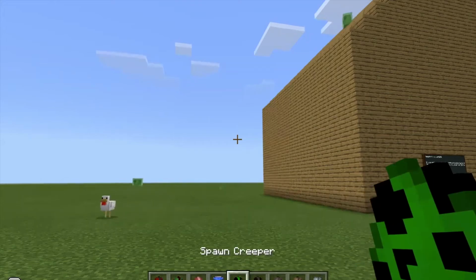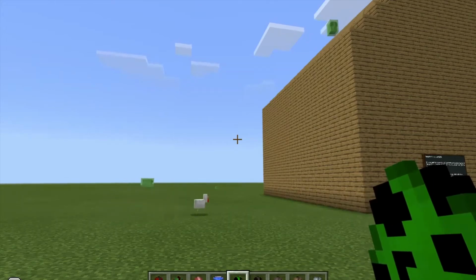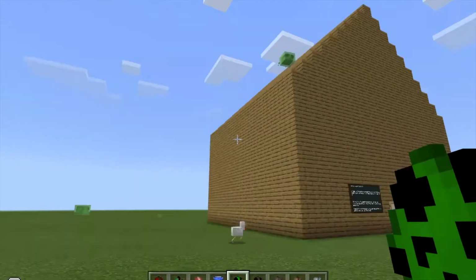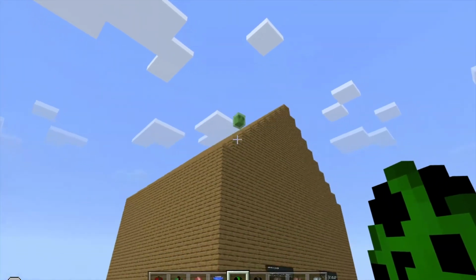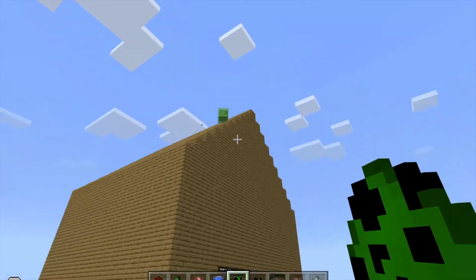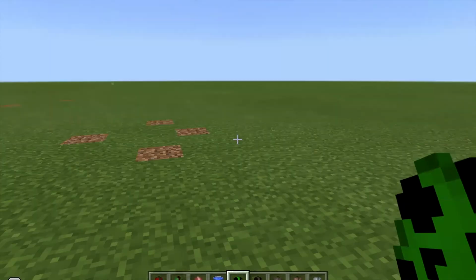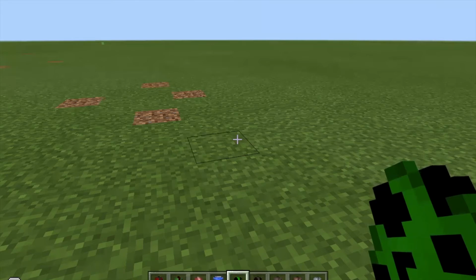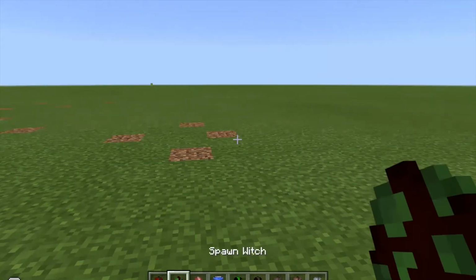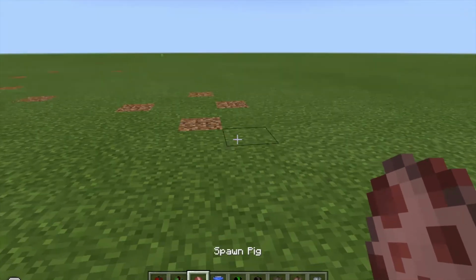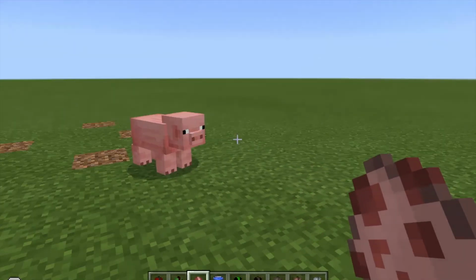These are basically the stuff you. Why? Sorry, I got distracted. I don't know how he got up there, but please be okay. Don't fall down. Okay. So you can basically right click and spawn. I'm going to spawn a pig right now. So you right click and then there's a pig.